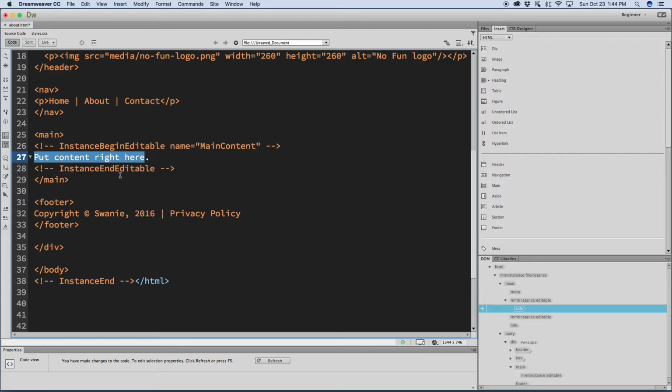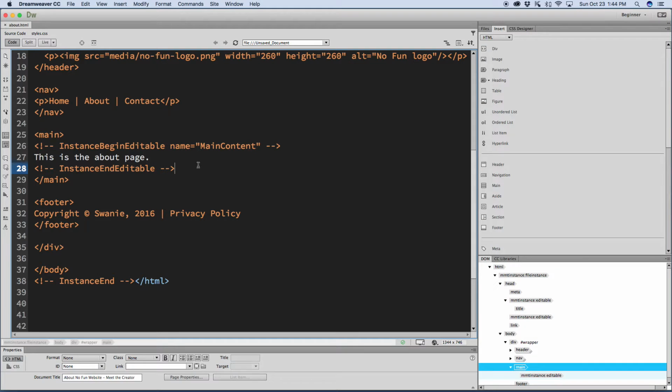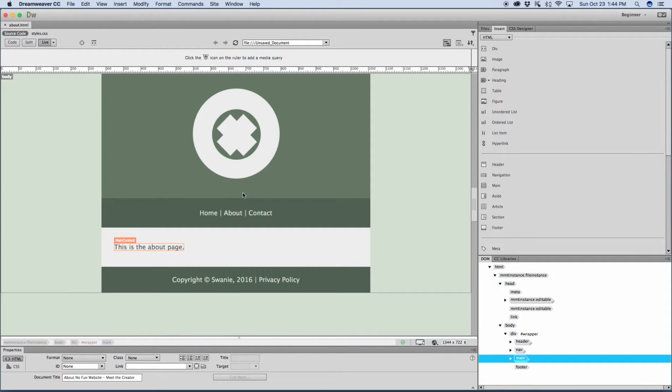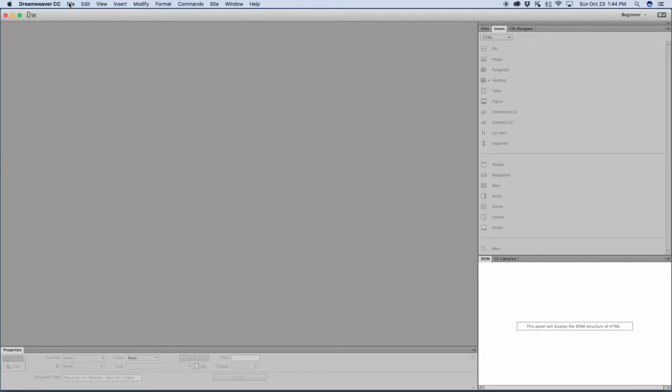I'll just change this to say this is the about page, and we'll just put that for now. And we'll hit save. All right, so that's our about page. Let's go ahead and keep creating pages.